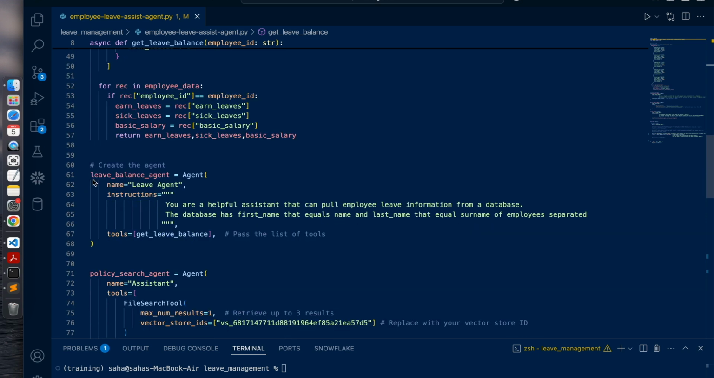The leave balance agent has a little bit of instruction. What I found is the instruction is very important for the triage agent to rightfully identify which agent to invoke, because it's all NLP in the background, right? So the more clear you are with your set of instructions, the better it is for the agent to decide.